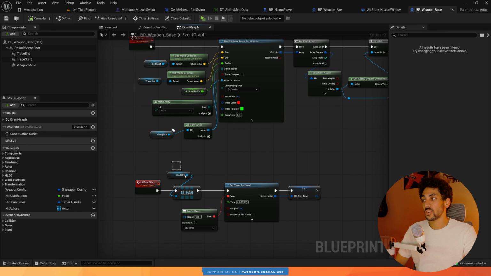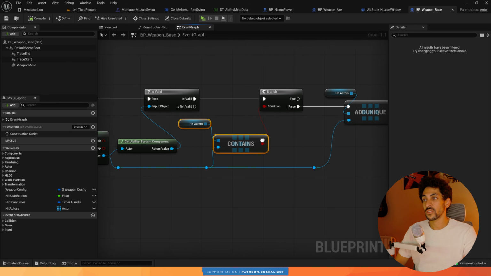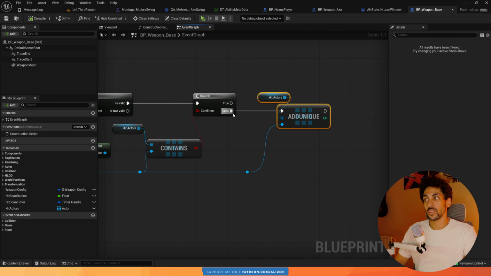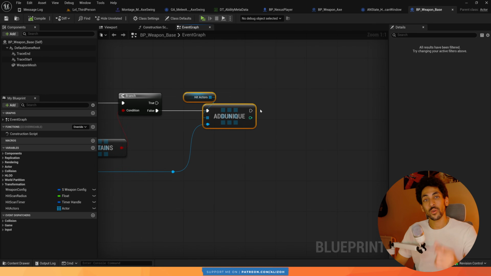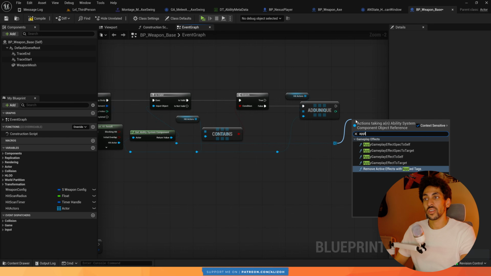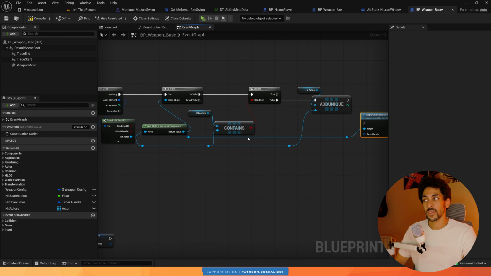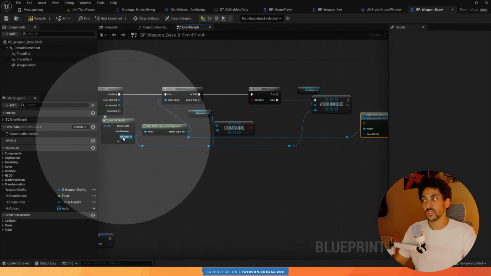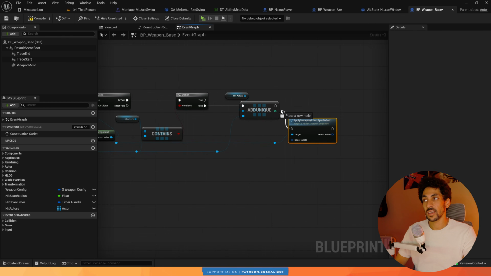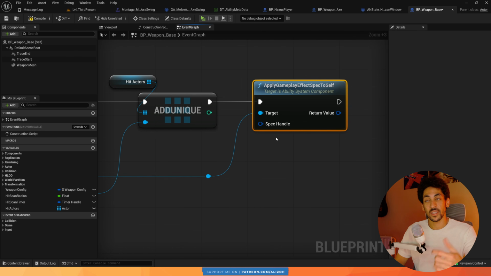Right, so hit scan starts, we clear the array, we check who we've hit, we make sure we only hit them once by adding them to an array once we've hit them. And now we want to apply damage to them. We do that by getting their ability system component right here and calling apply gameplay effect spec to self. Self, again, because we're getting a reference to the hit actor themselves, and we're applying a gameplay effect to them. So this is how we apply a specific gameplay effect with a specific handle.